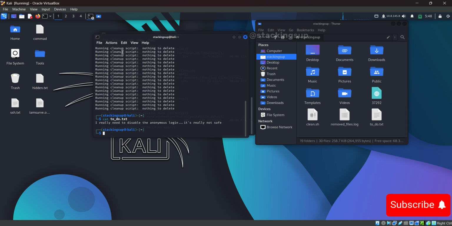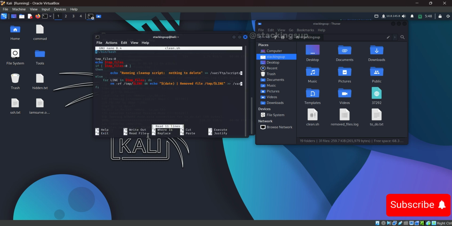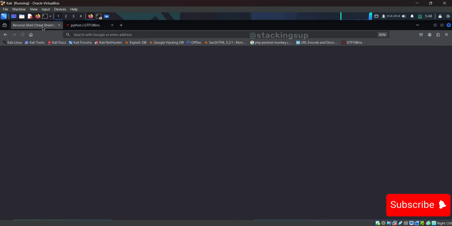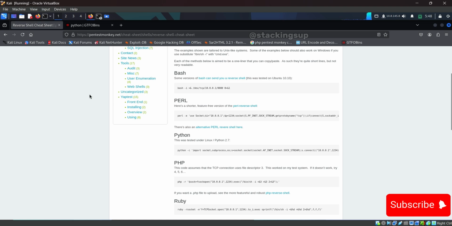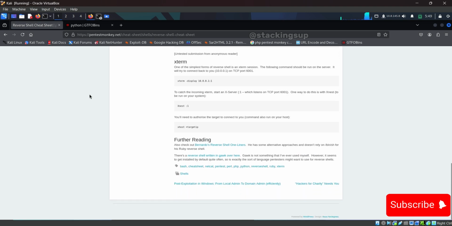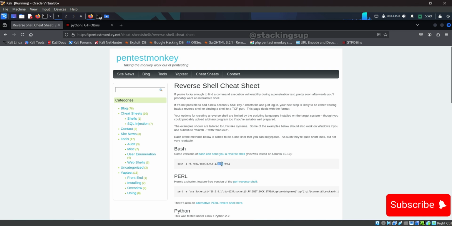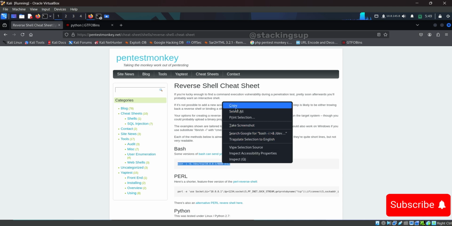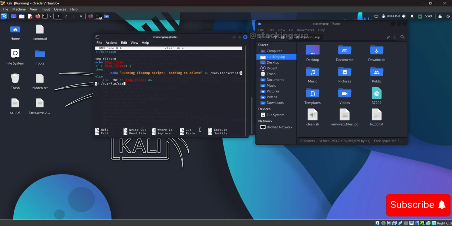So before that, we need to write our own payload. First, we need to use nano with clean.sh, and we require a reverse shell. For the reverse shell, I use one website that will help you get some reverse shells. This is Pentest Monkey. Over there, you can get some cheat sheets for reverse shells as well. So we use this bash cheat sheet. But first, we need to remove this code.